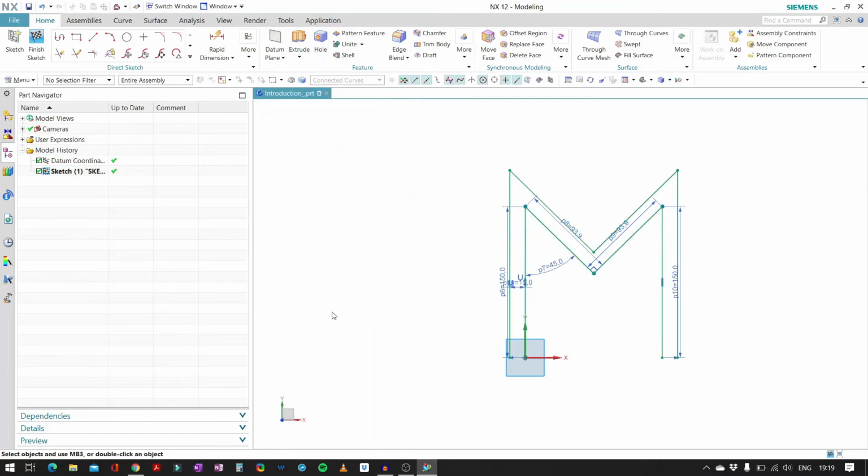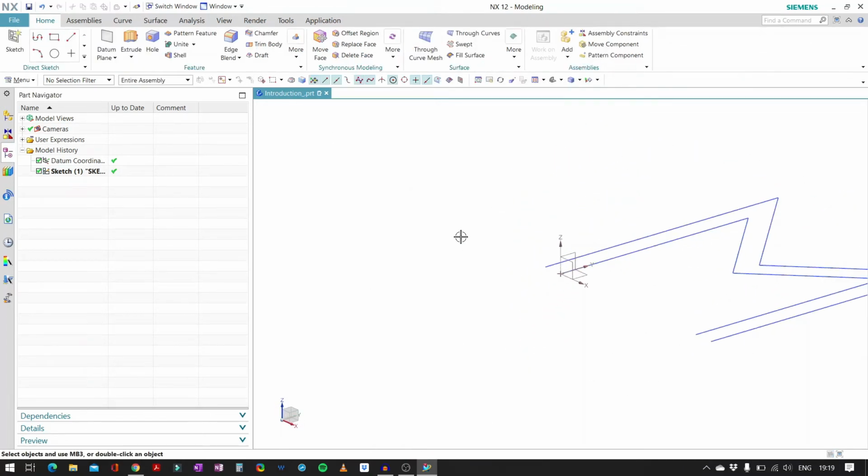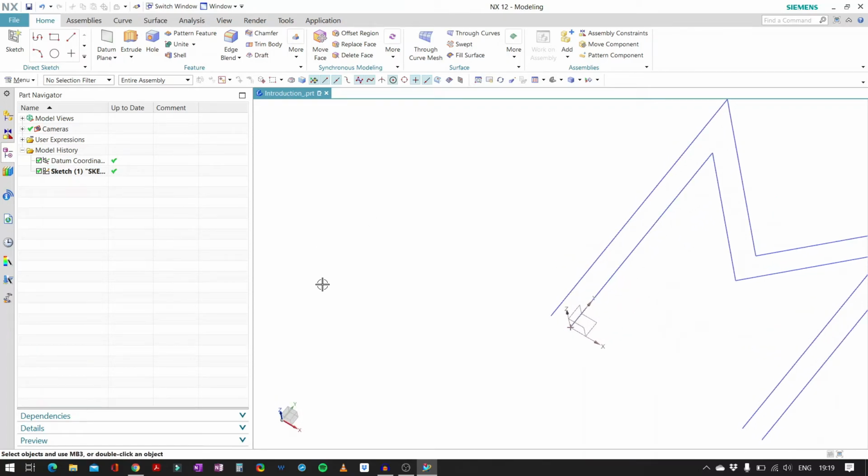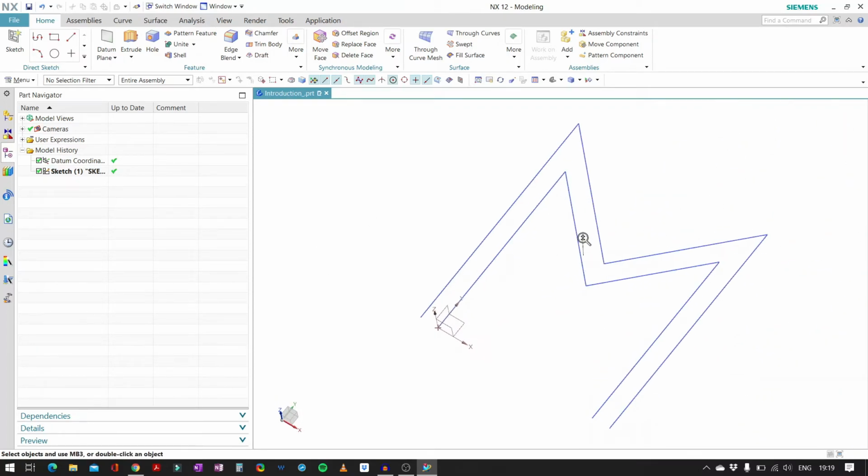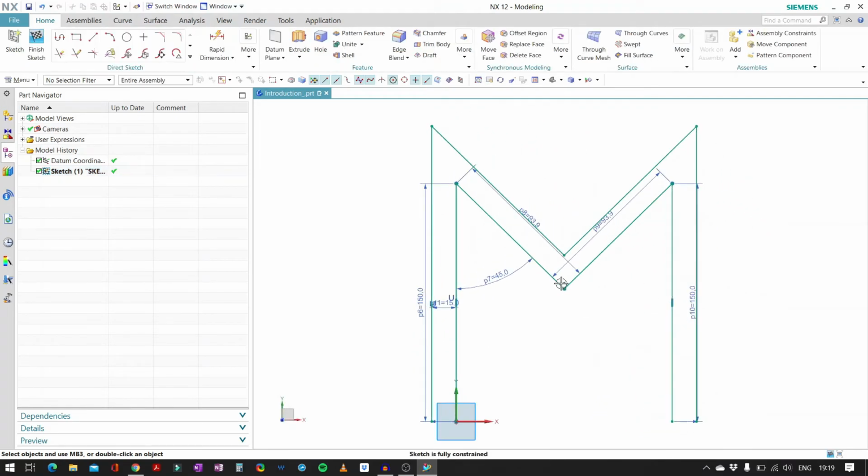I'll say okay. Now if I simply finish the sketch and come out, I can see that this sketch is not closed, it is open. How can I go back? I'll simply come here and double click over it. The sketch becomes active again.